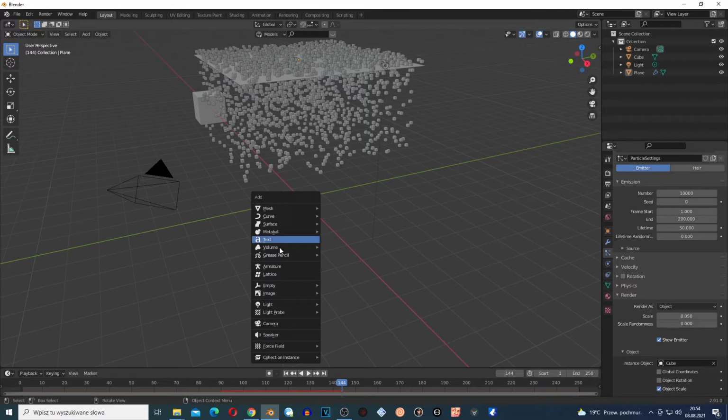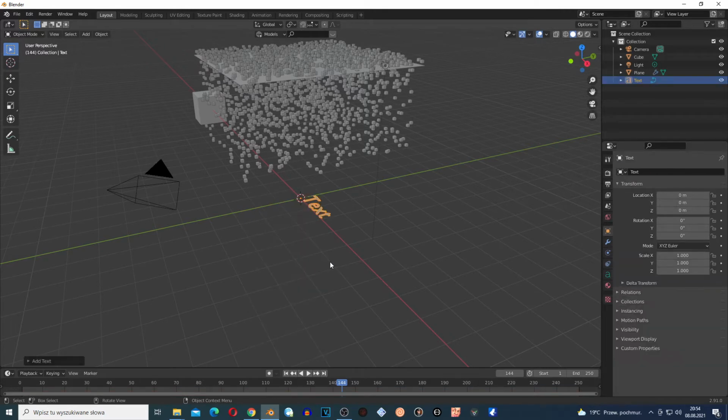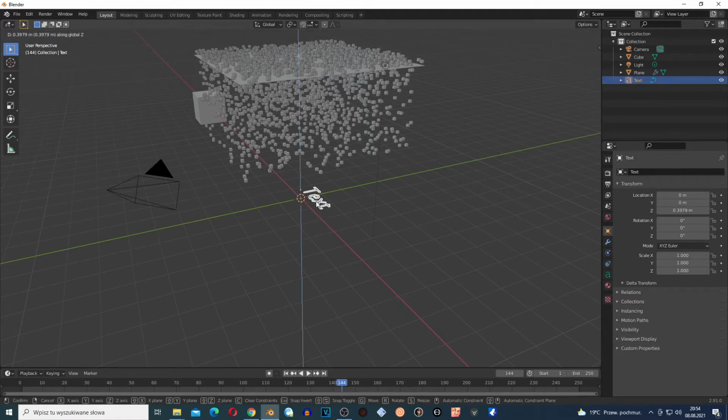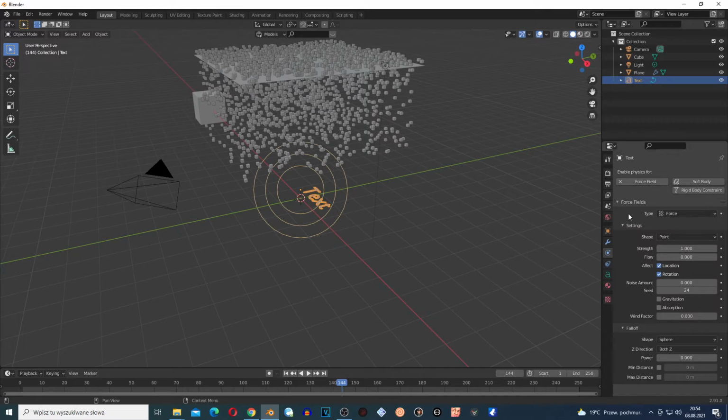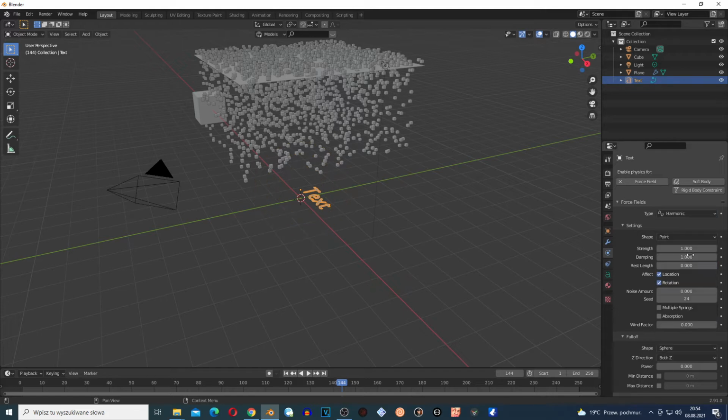Shift A and you can add text, okay? And I'm gonna move this text maybe a little bit up, G, Z, and up. And you can add some force field to this text. Right here, add force field on this tab. And we're gonna change this to harmonic or whatever it's called.